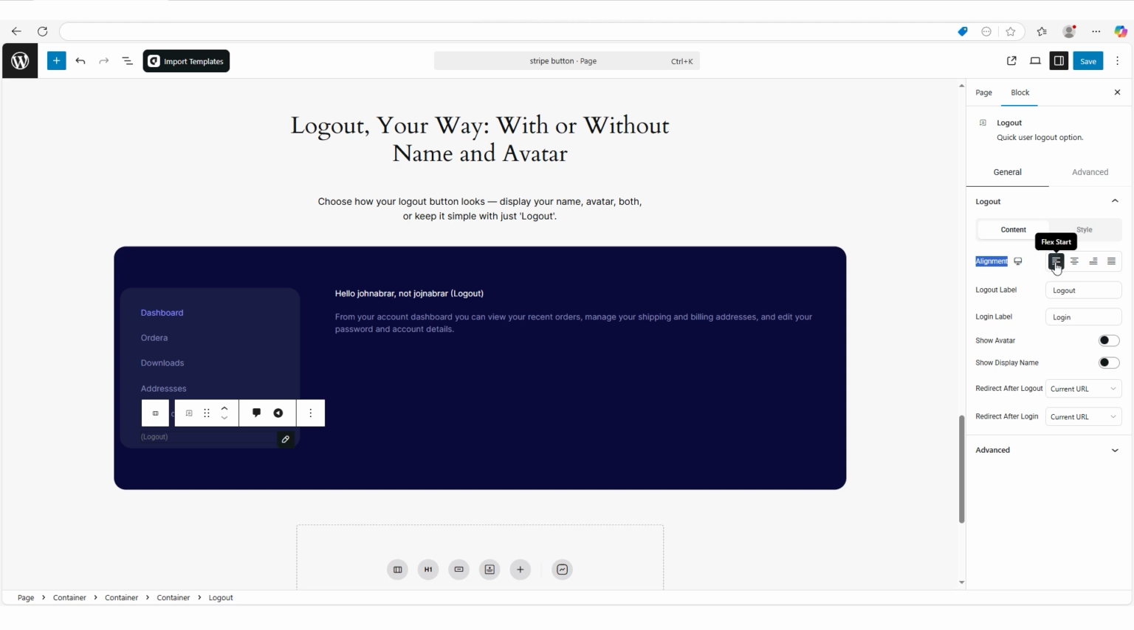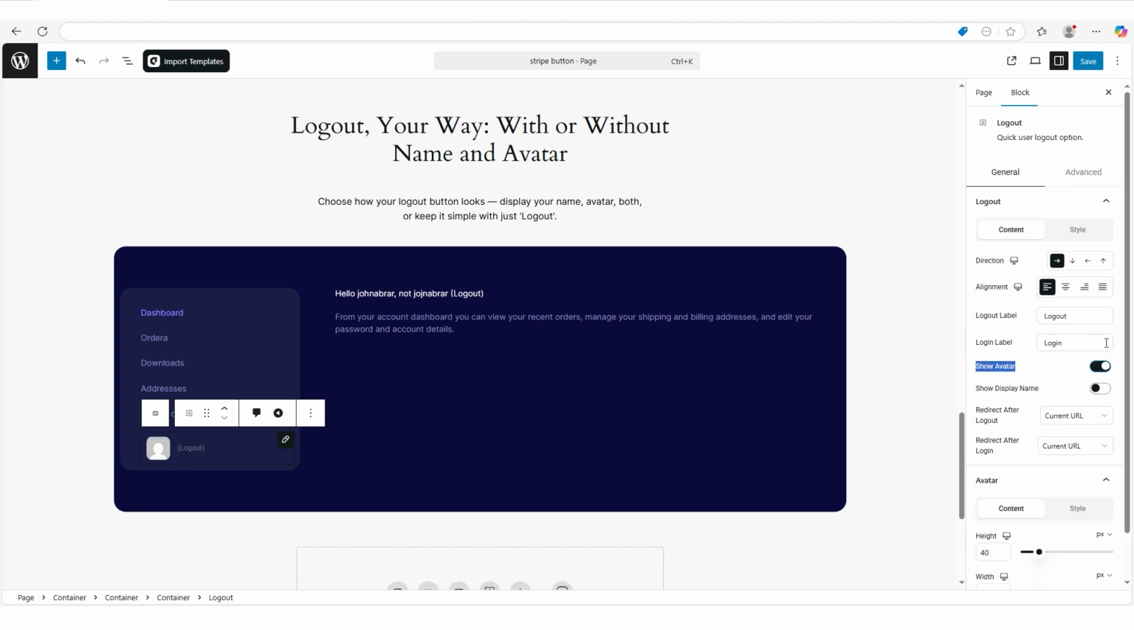Use the alignment options to position the logout block, left, center, right, or justified, based on your page layout. Change the button text for logging out. You can rename it from logout to something like sign out or log off as needed. Edit the text shown when the user is logged out. Customize it to say login, sign in, or anything that fits your site's tone.